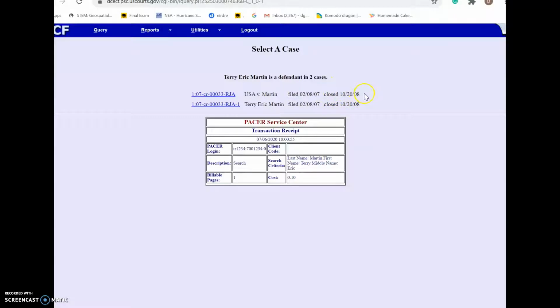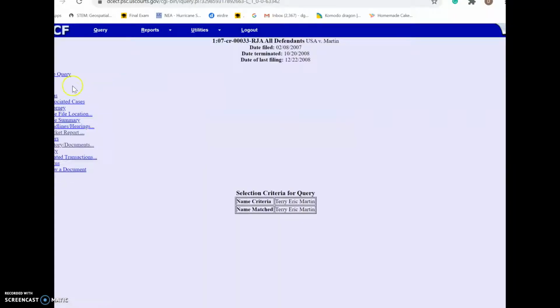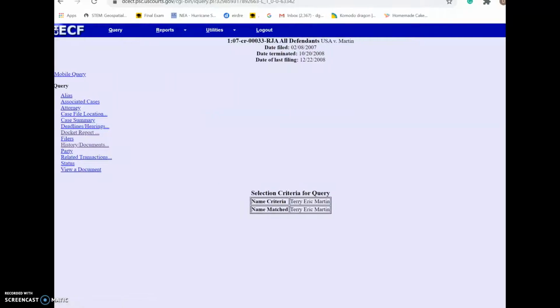And usually closed means that either the individual is prosecuted and is now in jail, or they were found not guilty. So one or the other. So I'm going to click over here on this link right here, and it will bring me to this page right here. And when I'm on this page, you'll see that there's a series of query things that come up: alias, associated cases, attorney, case file location, case summary, deadlines, hearings, docket report, filers, history, documents, party, etc. So you can click on all these and they'll take you to tons of information.